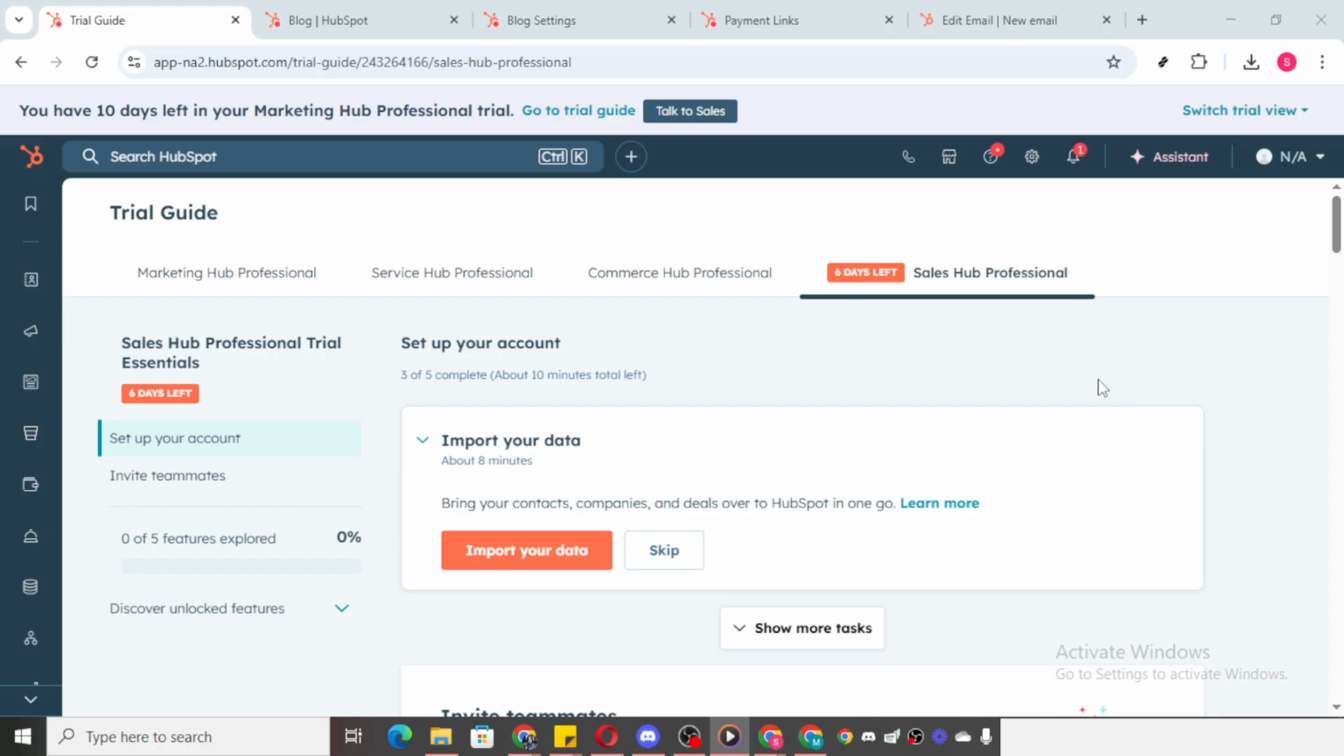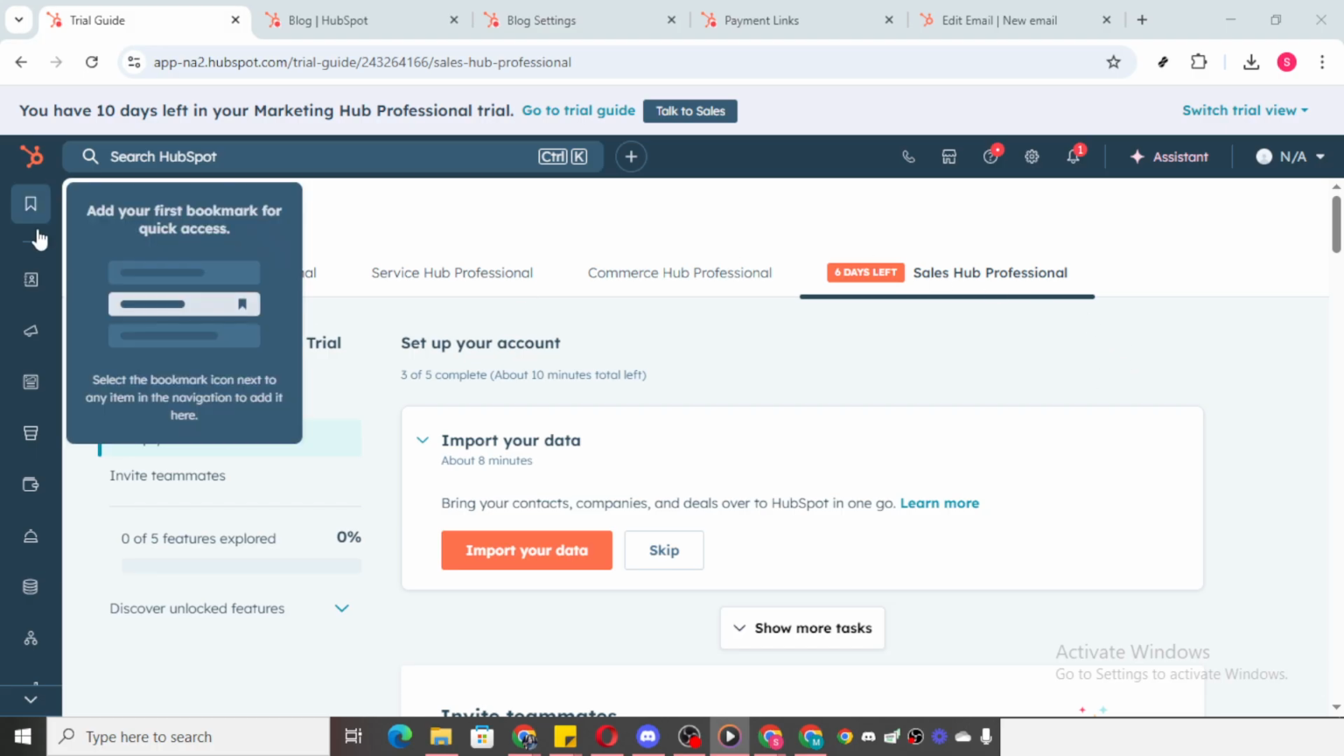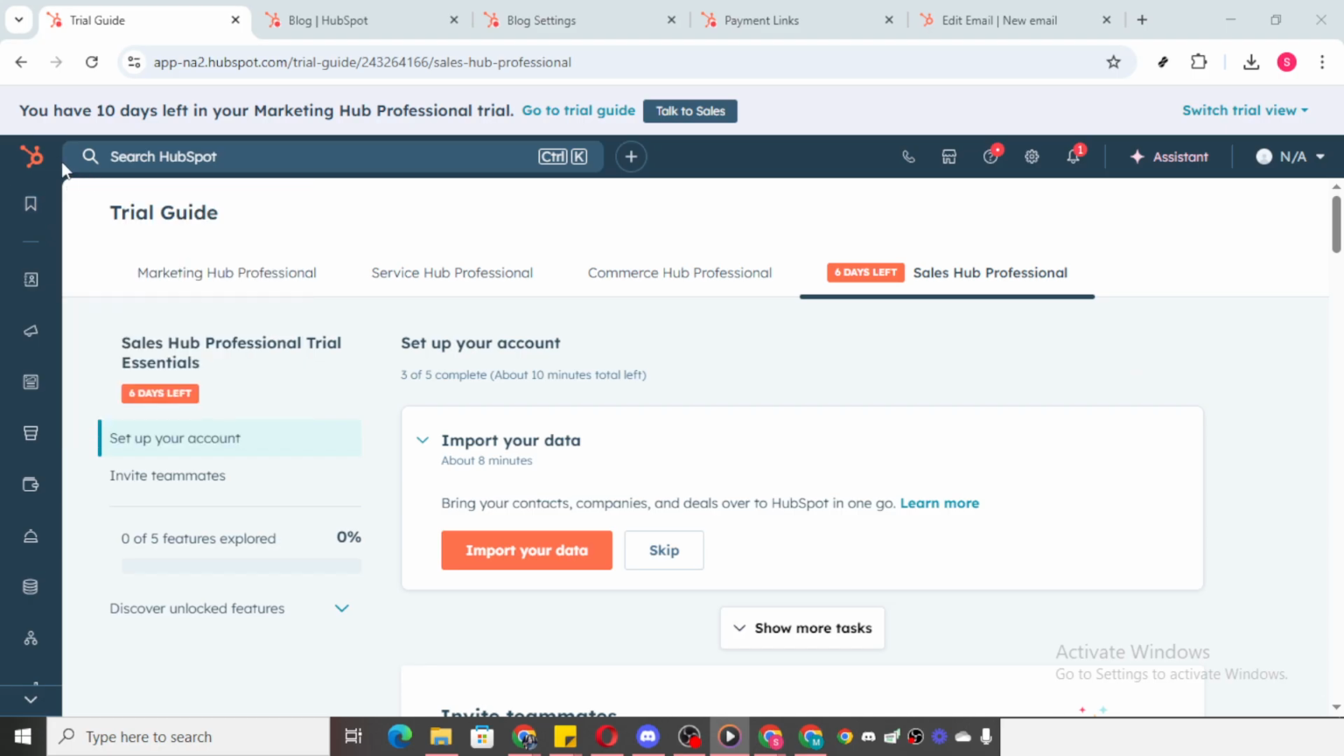Once you're all set, navigate over to the trial guide section. This is your starting point, a hub where you can access all of the resources necessary for kicking off your form building process. It acts like a toolkit, providing what you need before diving deep into theme editing.